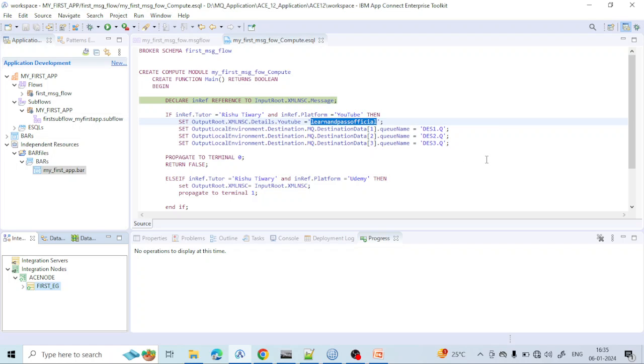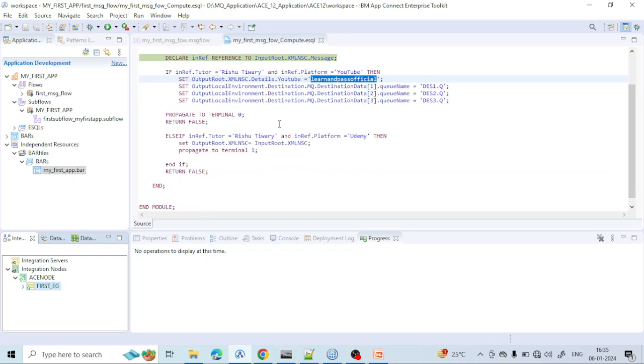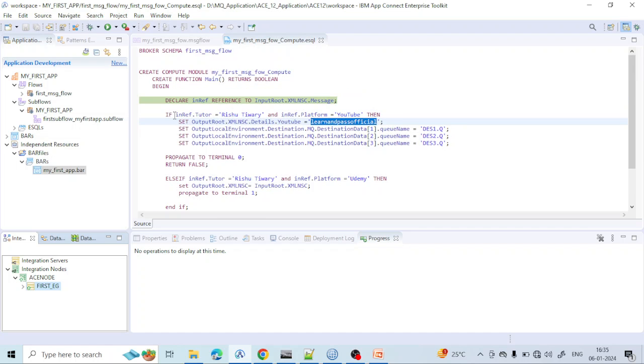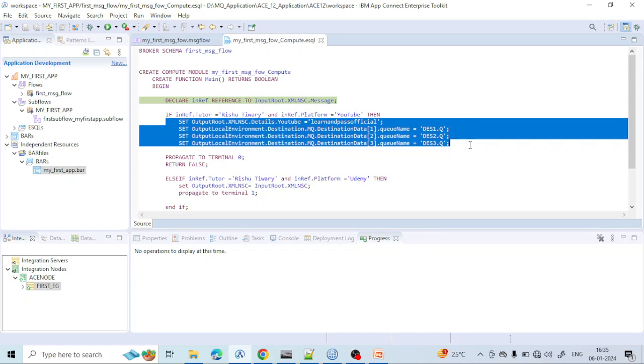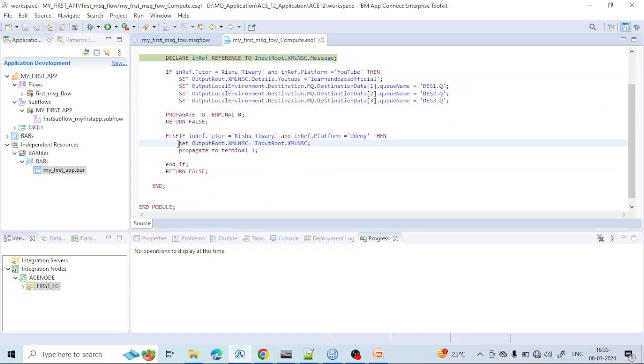Let's say, for example, I want to access something from the local environment. I will use set output root dot xml dot data under that input local environment tree dot this, and under that, whatever value we are going to access, I can access it. Okay, that's a simple thing. Now coming to the environment. Okay, let's take a scenario. This is the thing I have taken for the local environment. Let's take this for the environment tree.